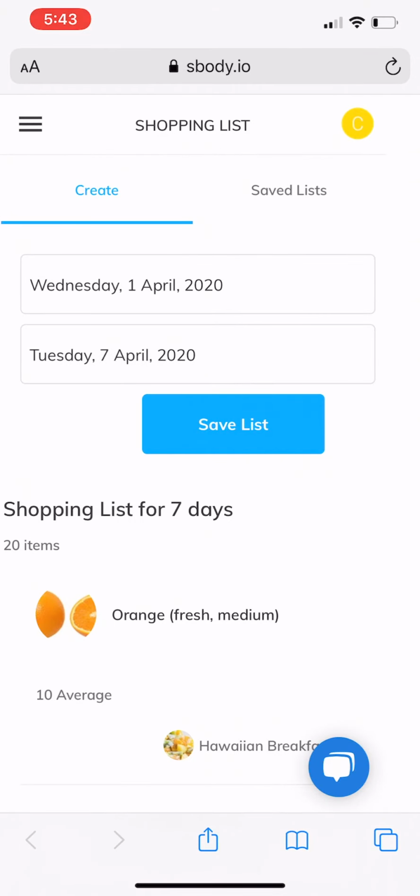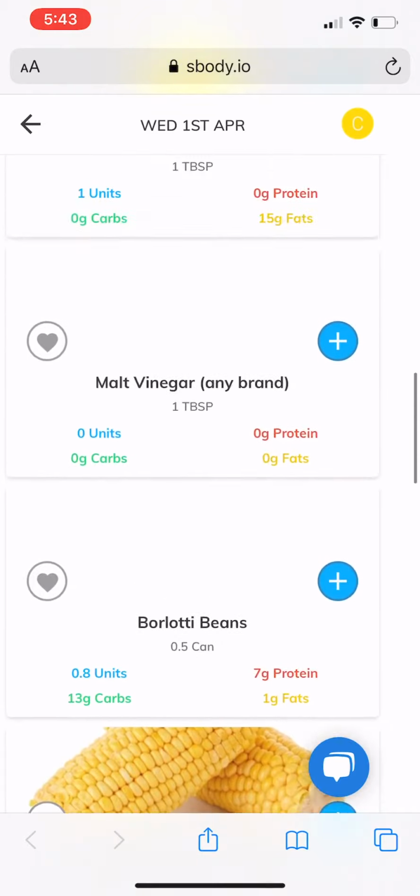So have a look through the food, see what's available, have a little play with the filters, and then have a little look through. There's tons of lovely little foods in there. So it's just all about getting the right amount of food in, which we do really, really well.